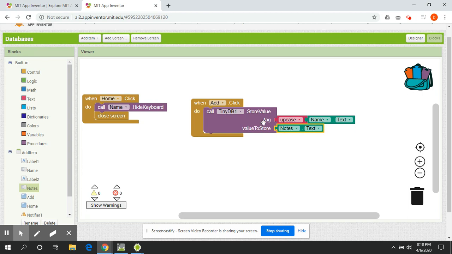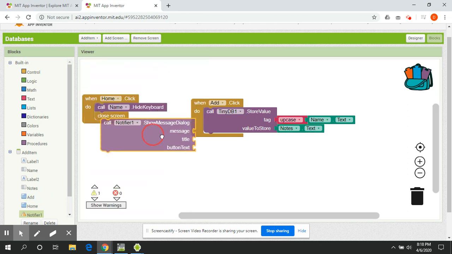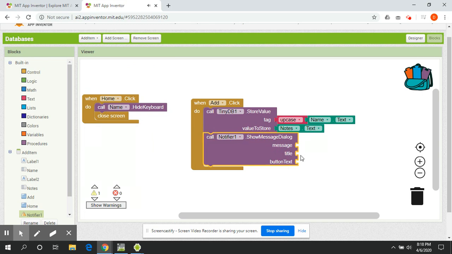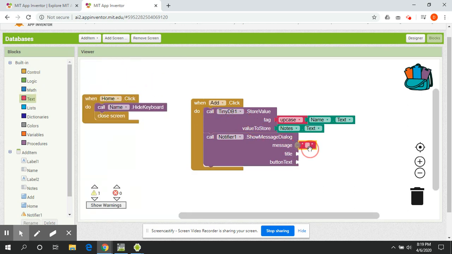Now, again, this is going to happen, but the user's not going to know that it happened, and that's where the notifier comes in. So I'm going to go down to this notifier, and I'm going to get show message dialog. And I have to give it a message, a title, and then a button text. So I'm just going to put text in here that says task added to database. I'm just going to abbreviate that DB. The title I'm going to just put as add task status. And again, none of this really matters. It's just the message that pops up on the screen.